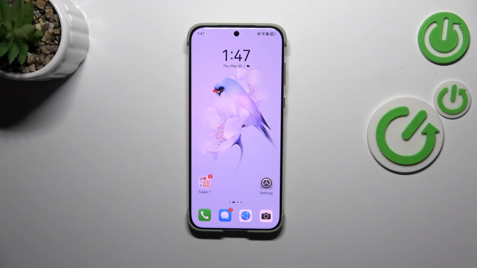Hi everyone, in front of me I've got a HUAWEI Pura 70 Ultra, and let me share with you how to check the total screen time on this device.